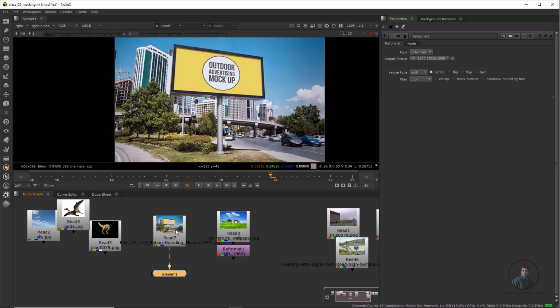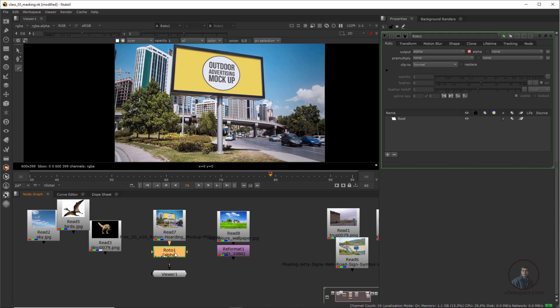For this we have to use the Roto node. With the help of the Roto node we can create any shape. So just select this one, press Tab, and type Roto, which is in our Draw category here. I have selected this Roto node, and simply we have to create a shape according to our objects here.